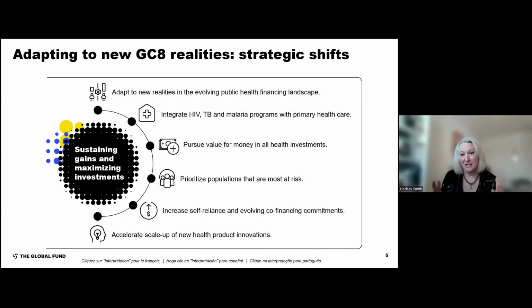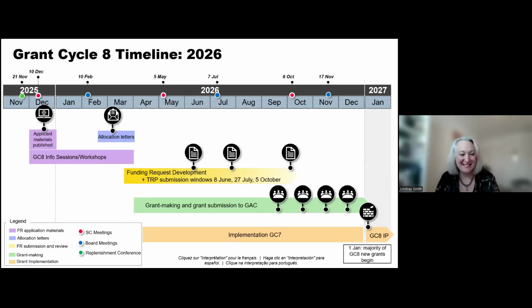And in this context, let's ground ourselves in the timing. Next slide, please. Grant Cycle 8 timelines in 2026 certainly are more compressed than they have been in past funding cycles. Instead of receiving an allocation letter in December, if you're an eligible portfolio that's designated an allocation, you would likely receive that at the beginning of March.